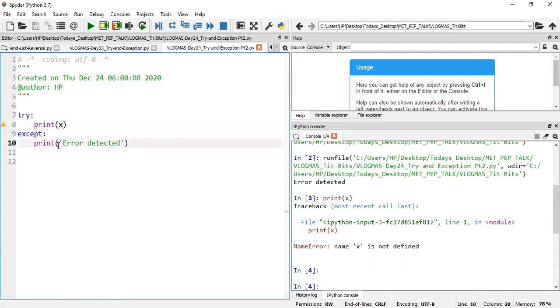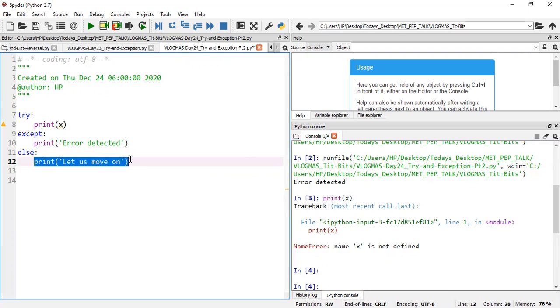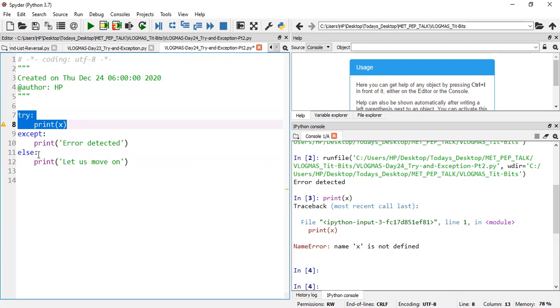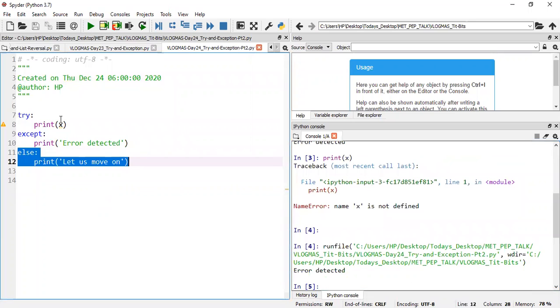Now the next aspect we'll be looking at is the else statement. We can add an else to the try and exception. Say, okay, let us move on. That's for the else part. All we are saying is if there's no error produced from this code, then execute this part. So if the try aspect works, then we can also include the else statement. This wouldn't get produced because x generates an error.